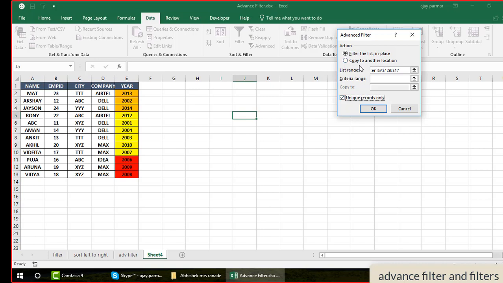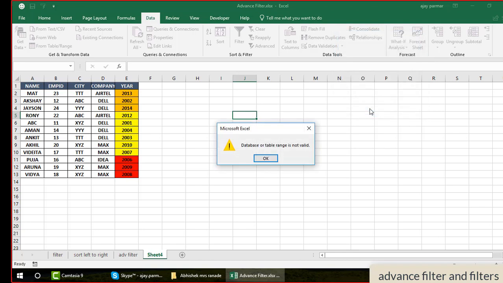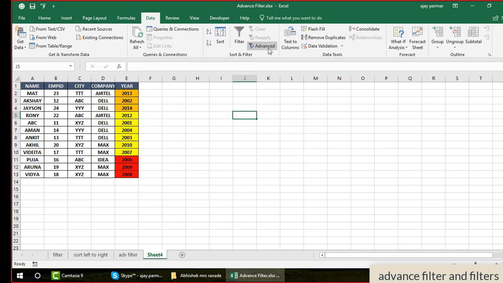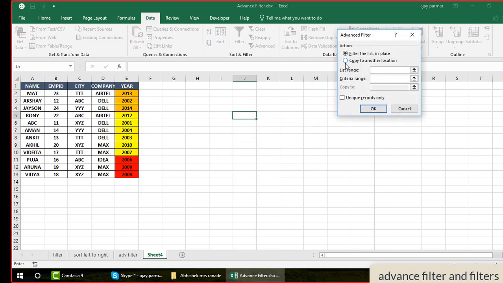Copy to another location. No, you don't need that now. Filter the list in place. Click OK. Database or table range is not valid. Again, I'm getting an error. Let's check again why the error is coming. So I say copy to another location this time. Okay, and copy where? I select this cell.